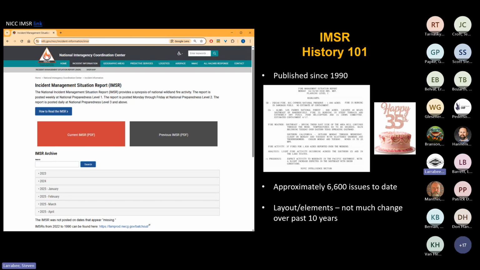I went back and tried to figure out how many IMSRs have been issued to date. I think there are about 6,600 of those. And I told my buddies here in Intel, I think we should try to measure that in megatons of emotional energy, because you can hear Megan Kephart laughing. Kara Stringer's got some stories too. Each one of those has been a bit of an anguish and a big effort to get published. There really hasn't been a lot of change over the last 10 years. The format has kind of stabilized, and we haven't seen a lot of variance in it.